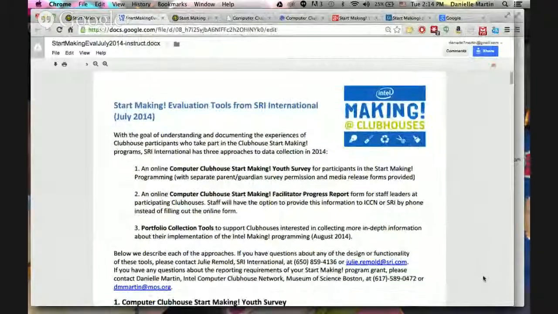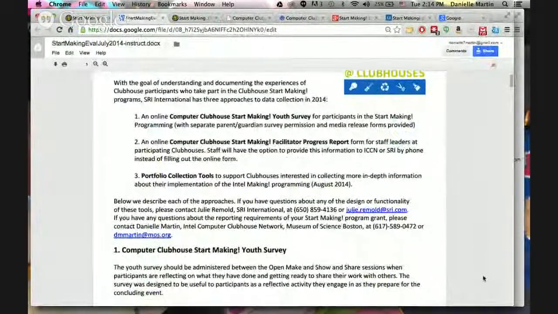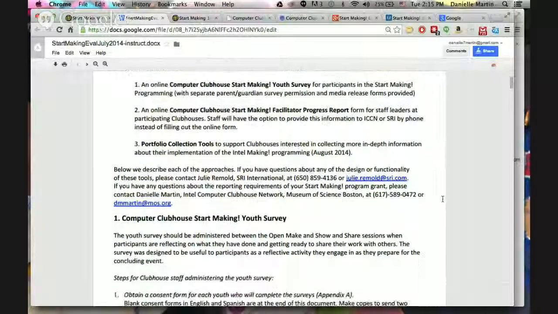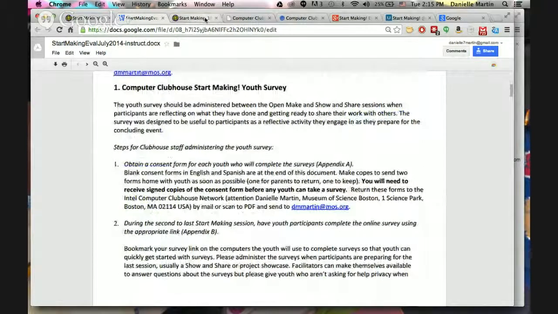So just jumping ahead, in these instructions we have instructions and links for each of the two tools that are online. So you have links to your Start Making Youth Survey and links to your Facilitator Progress Report right here. We also have appendices with things like parent consent forms for youth surveys and other information. We'll go through what's available in this document so that you know what you can find. Let's start with the youth surveys.